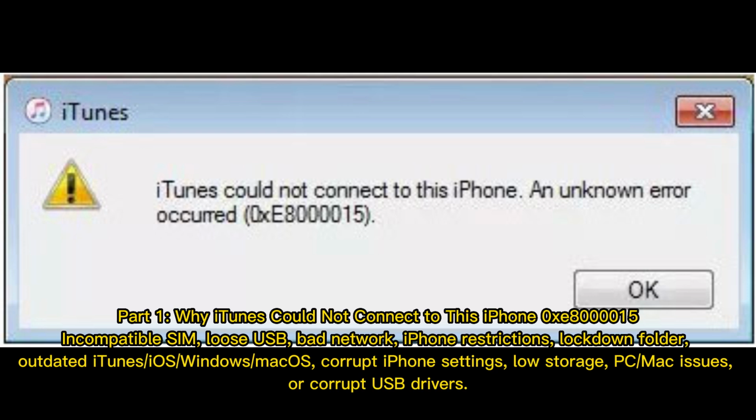Part 1. Why iTunes could not connect to this iPhone 0xe8000015. Incompatible SIM, loose USB, bad network, iPhone restrictions, lockdown folder, outdated iTunes or iOS or Windows or macOS, corrupt iPhone settings, low storage, PC or Mac issues, or corrupt USB drivers.